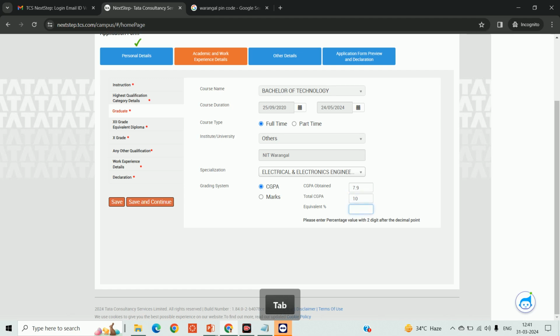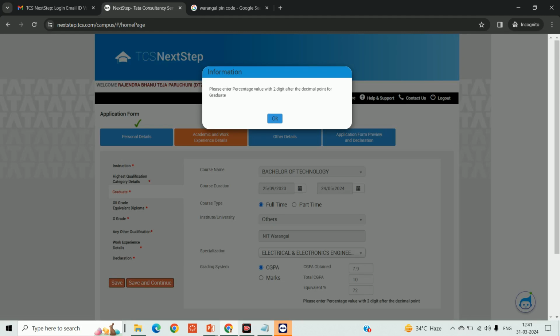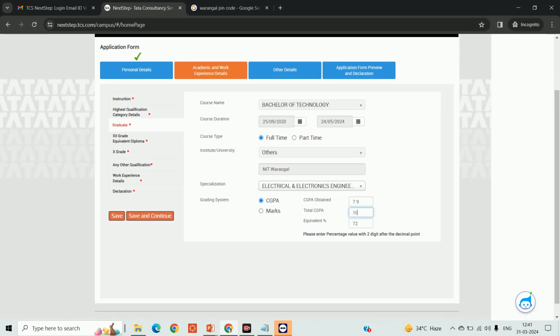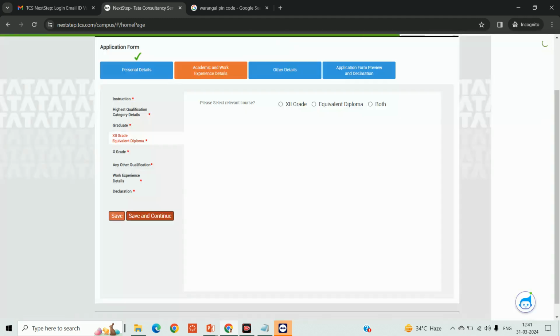Total CGPA 10. Equivalent percentage 72. See, this conversion factor depends upon the university. It will change from university to university. So keep in mind. Okay, 7.91. Okay, it is, for example, 72.00. Okay, two decimal points he is asking. That's why I have given this.